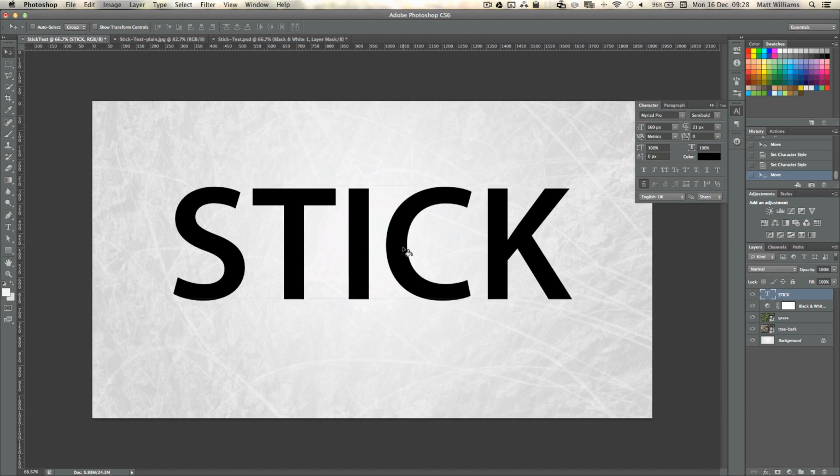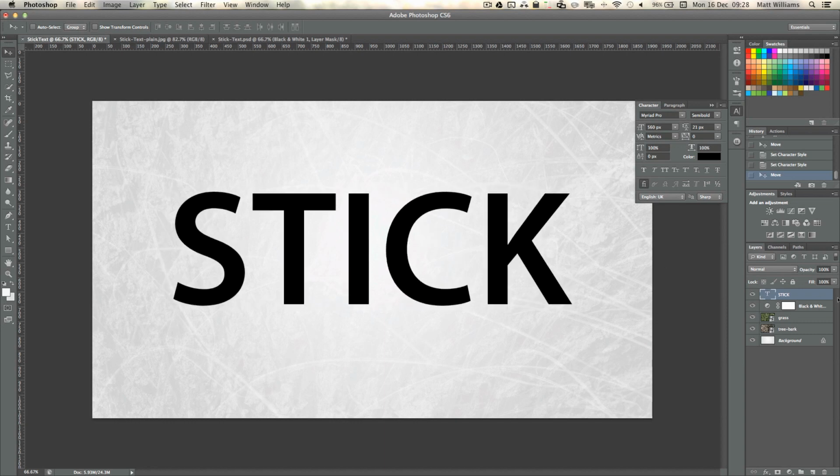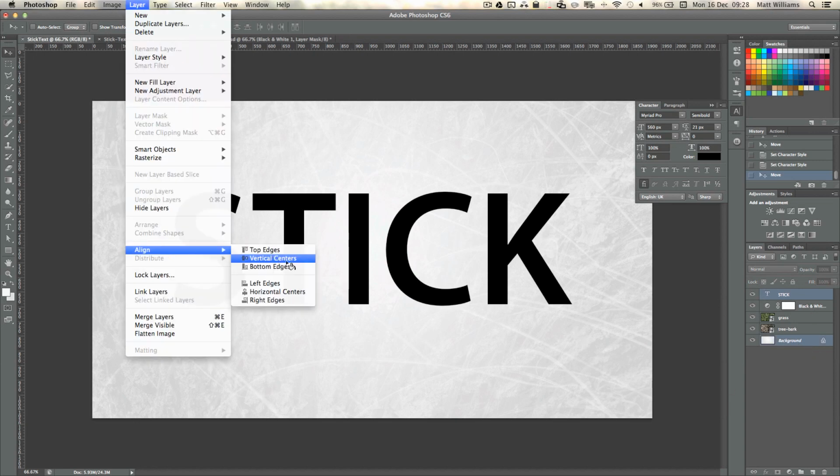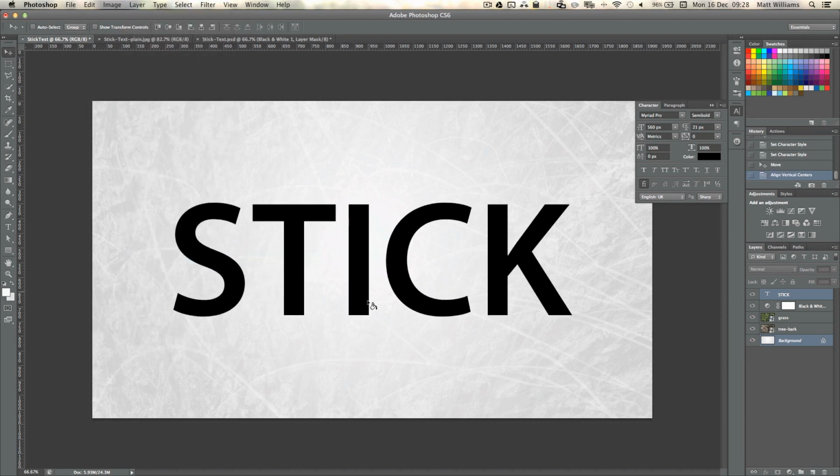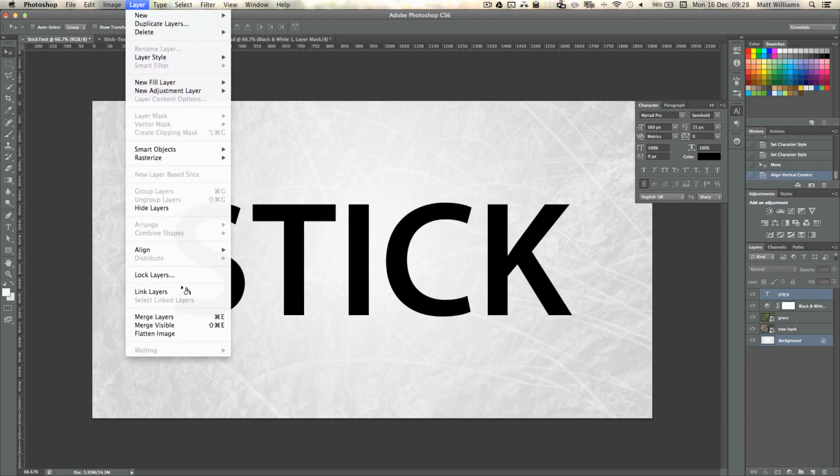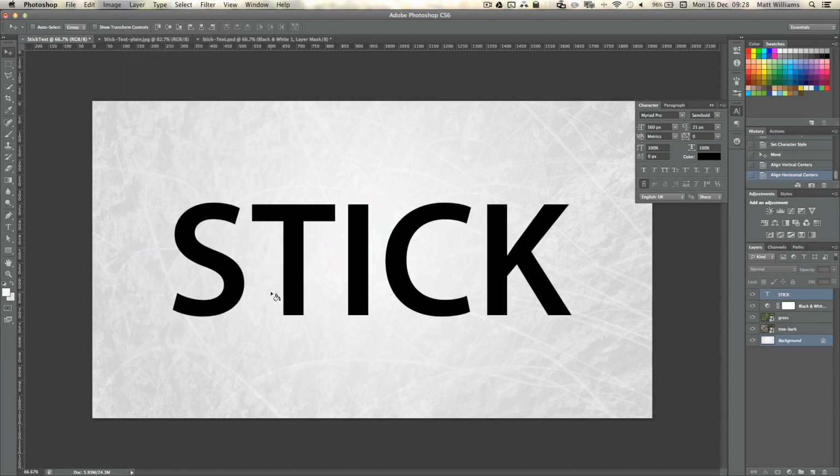We really want to make this centralized, so with this layer selected, I'm holding Command or Control and clicking the background, and then we go to Layer, Align, and Vertical Centers, and that's going to align it vertically. Then we do the same again, Layer, Align, but Horizontal Centers, and that's going to put it smack bang in the middle.